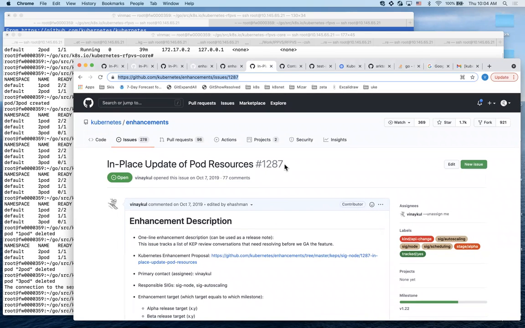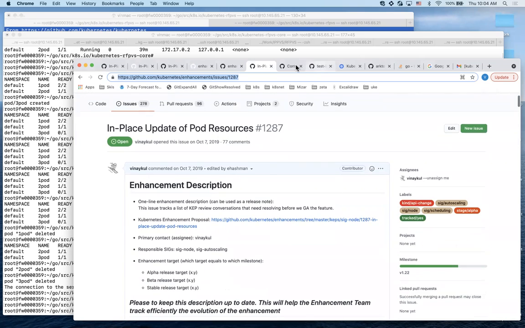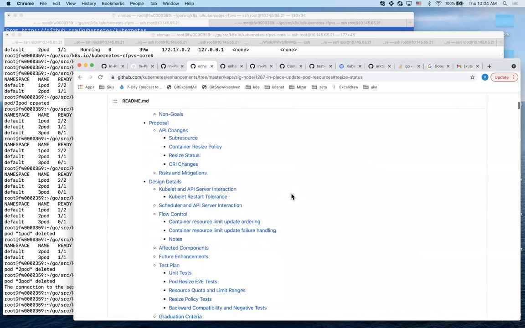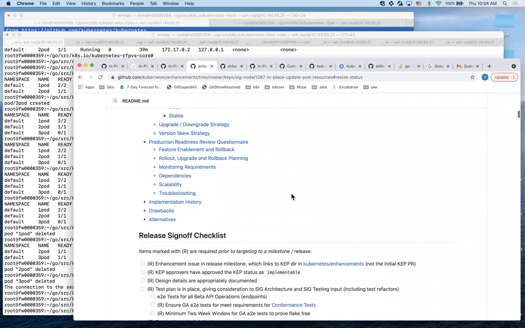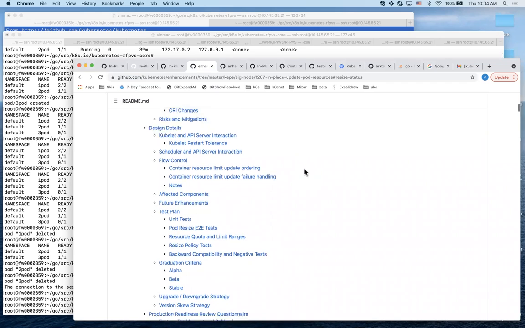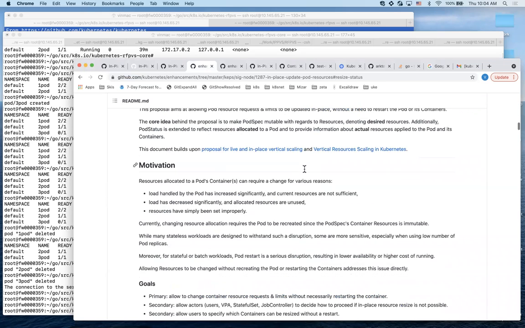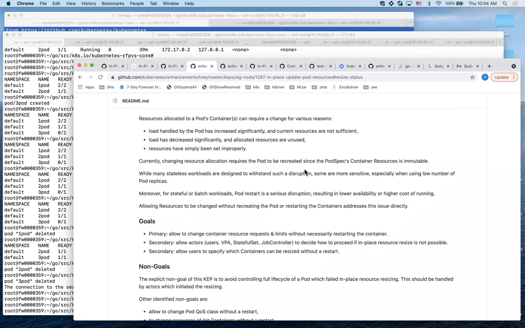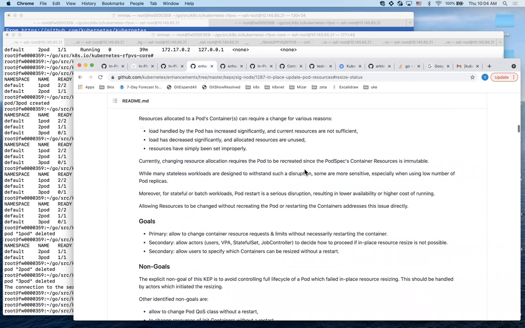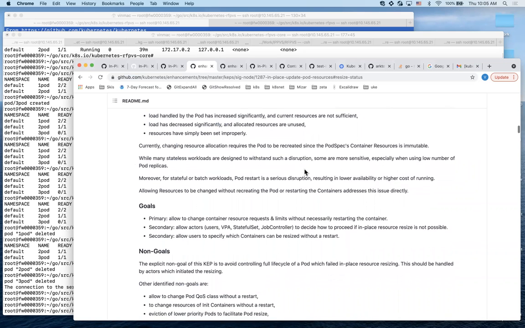goal with this KEP is to, oh sorry, this is not the KEP. This is the KEP. So the main thing that we are doing here, just to give a summary of what's going on, is we make the resources mutable. Previously the resources used to be immutable, so when you create a pod, it is what it is. The resources request never changed for the lifetime of the pod.